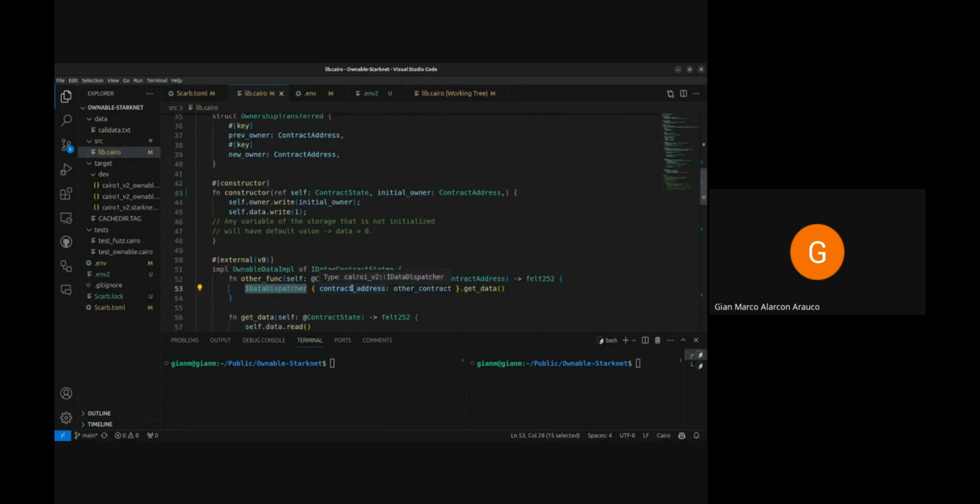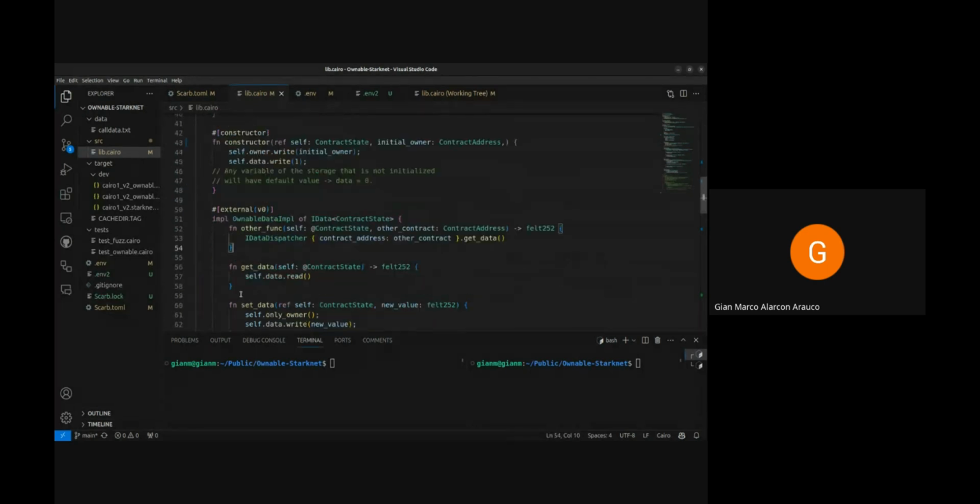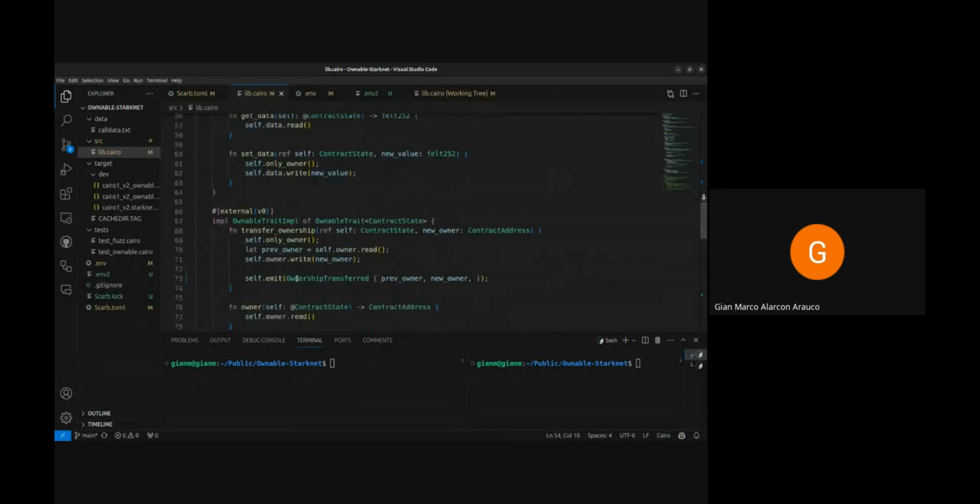Dispatcher value, the dispatcher is the contract address we're going to send. We're going to pass this. So for this other contract, we're going to read. We're going to call this function get data. Let's check later on in the example how it's going to work.